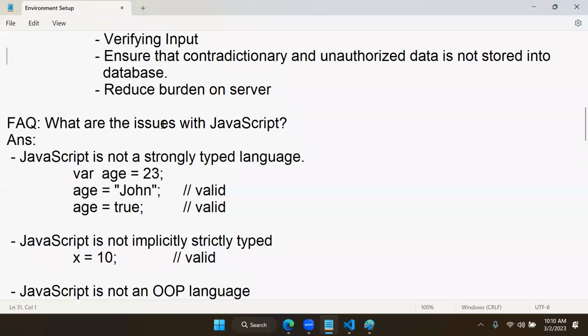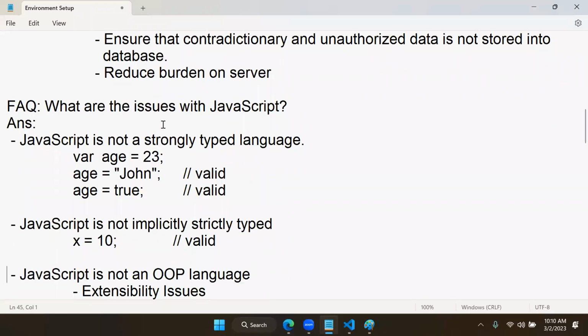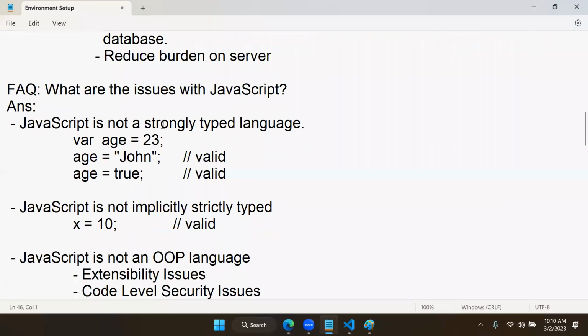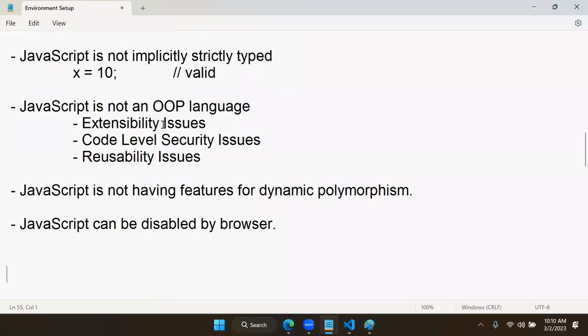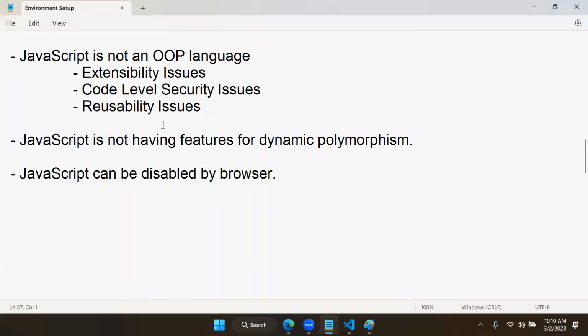These are the issues and problems with JavaScript. And how do we overcome these problems? That means, what is the solution?